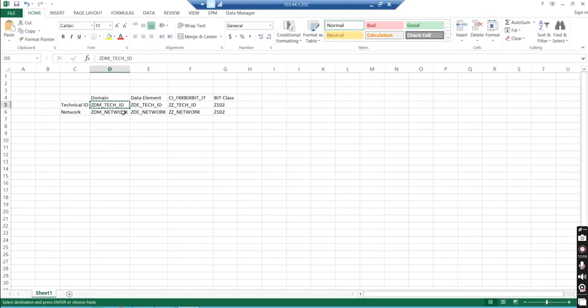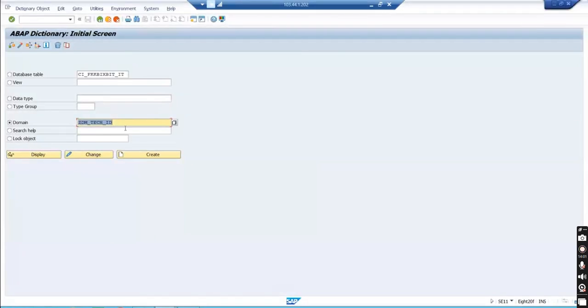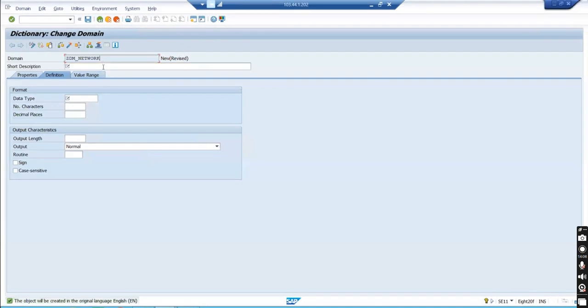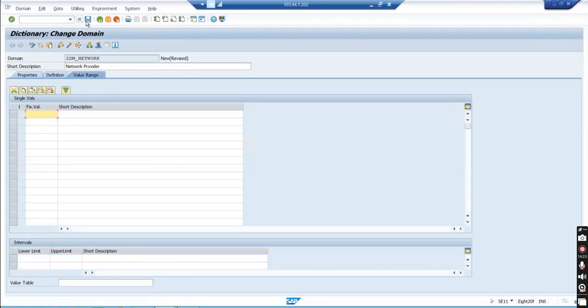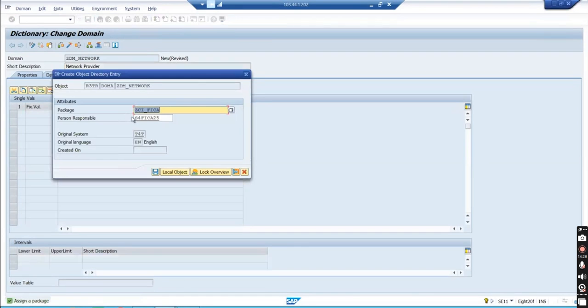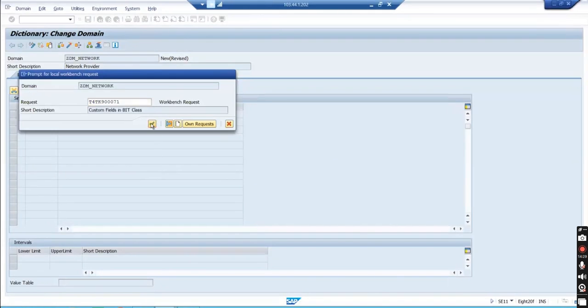Now go to the second domain. My second domain is ZDM network. Copy, replace, create, say network provider, something like that. Number of characters 50, output length 50, case sensitive. That's it. Save again. Once you create, it will take the same package and the same tier. Propose the same tier.